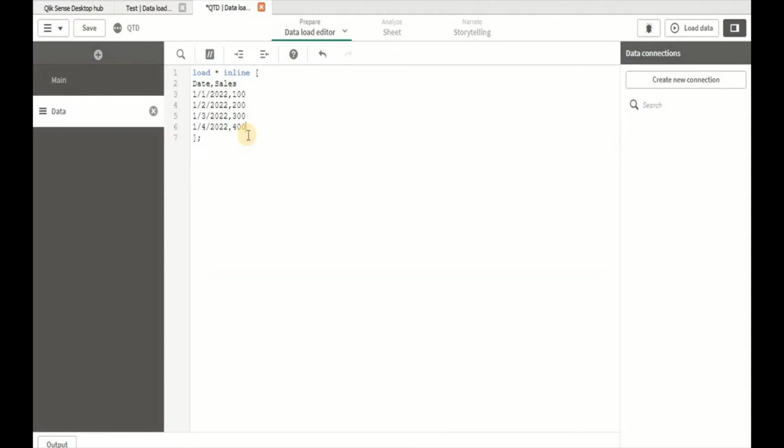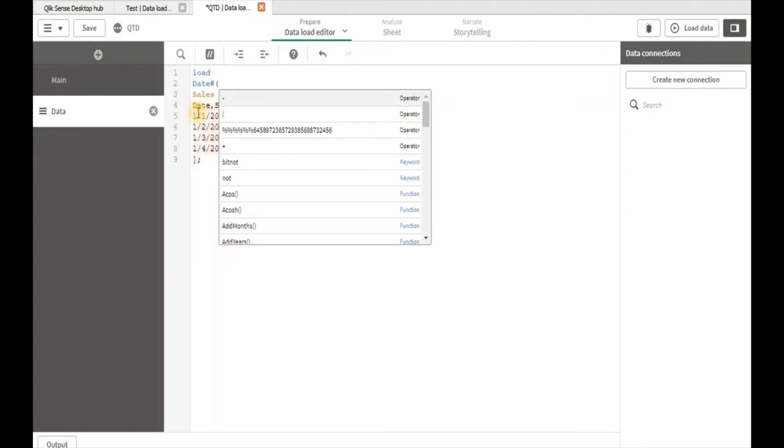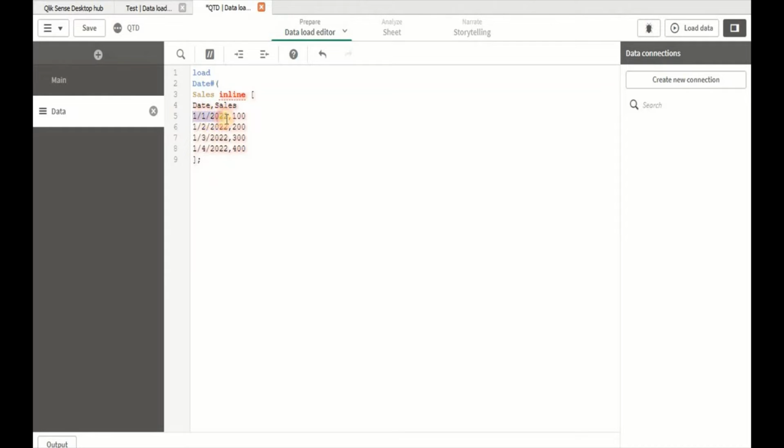What we're gonna do next is add the quarter and the month into our fact table here. To do that, we couldn't use load inline, so I'm gonna remove this to load sales. Let's enter a new line here. For our date column, we're gonna use the date hash function to read our date column from text into a date itself.